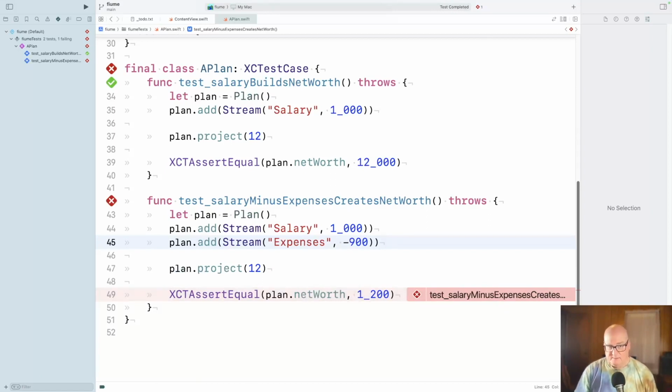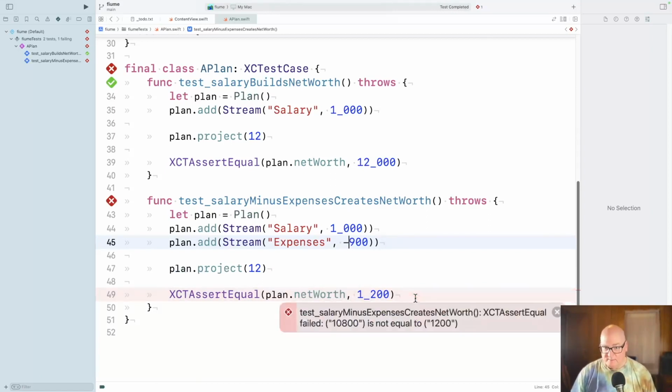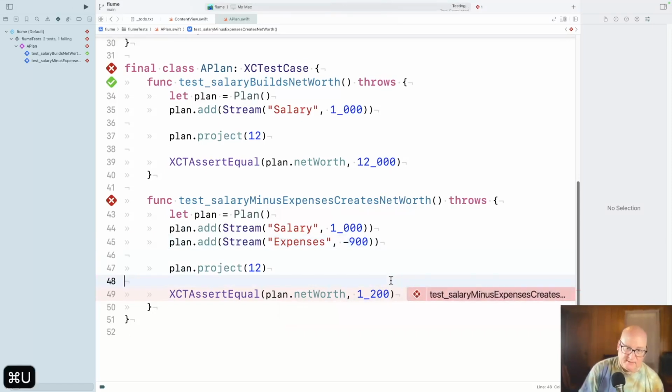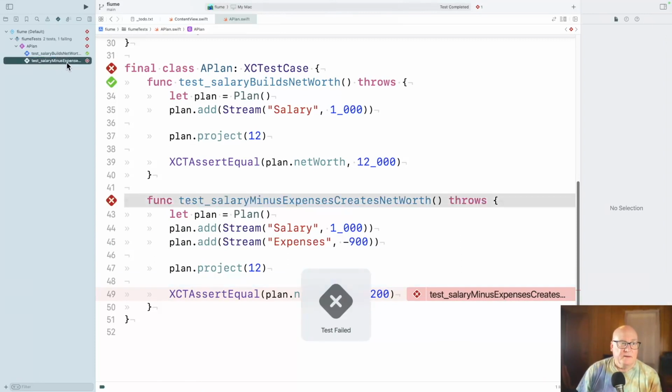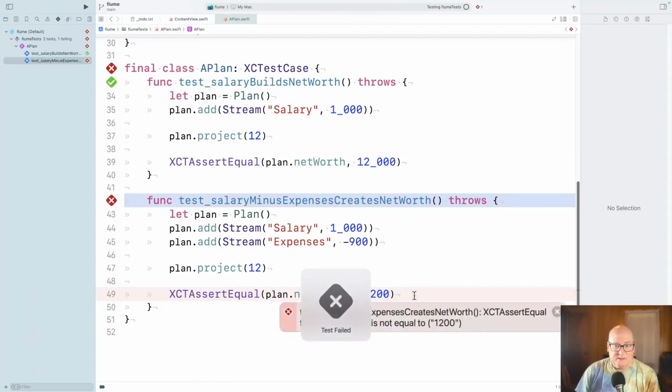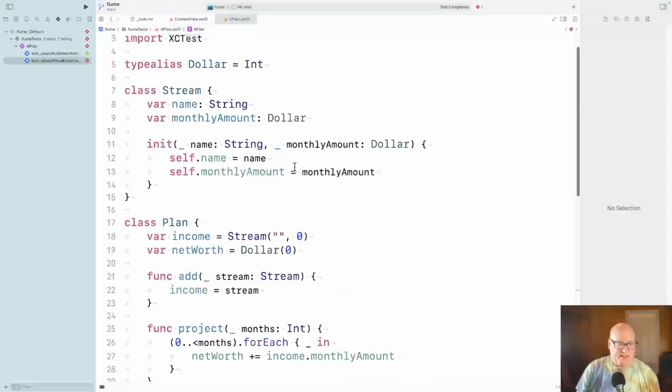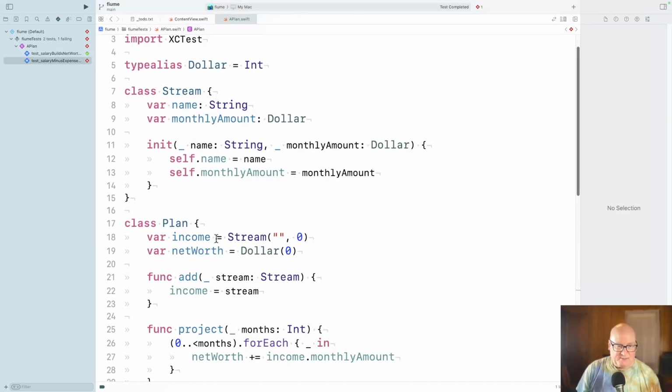What did we get? Yeah. Okay. Oh, how do I get that over there? It gave it to me a minute ago. Something minus 10,800. Yeah, so that's minus 900 times 12. Okay, so I kept track of the expenses, but not the salary. That's because I kept this from being an array.